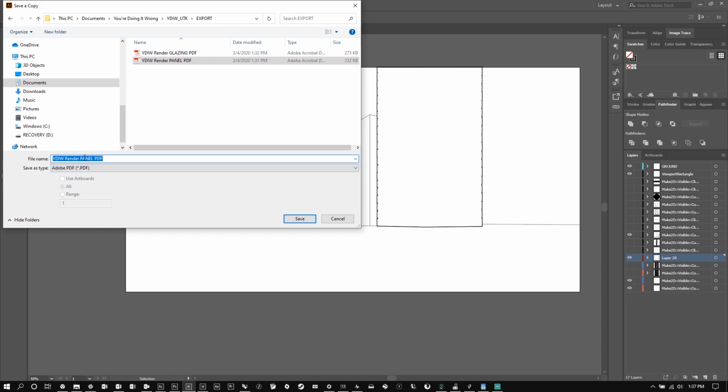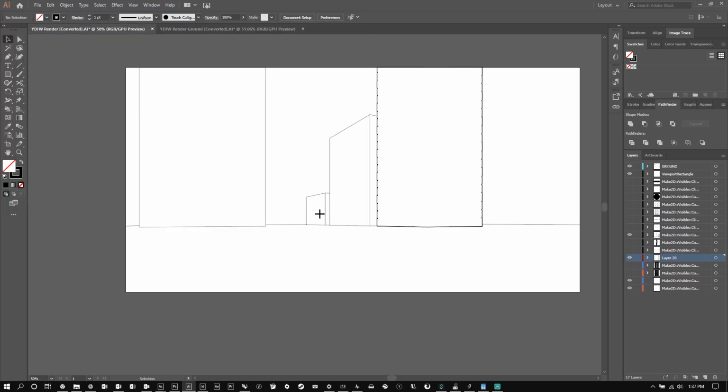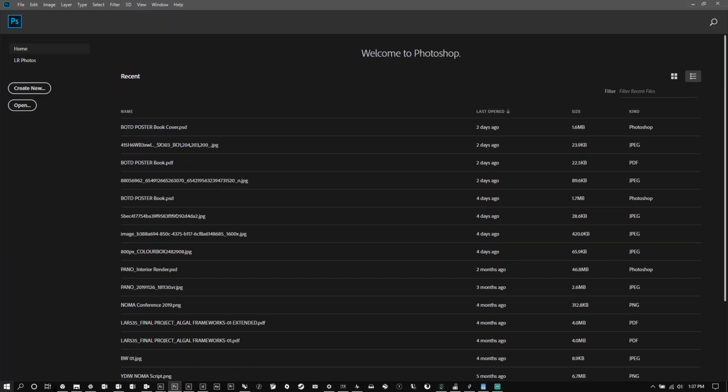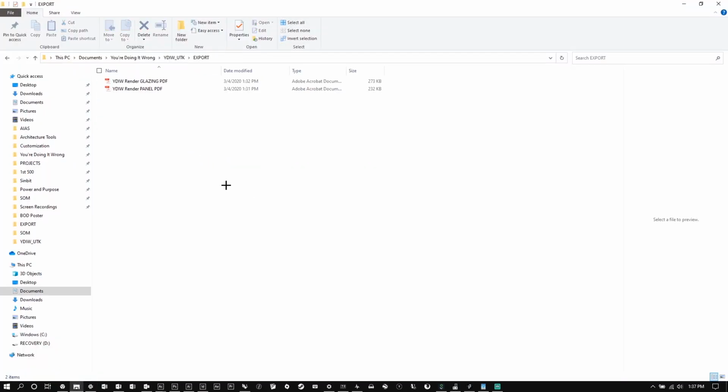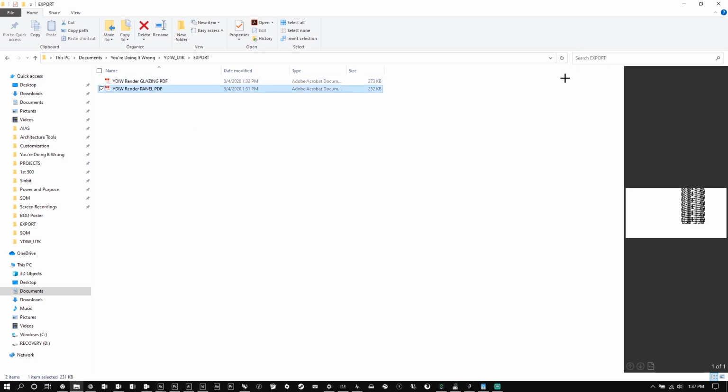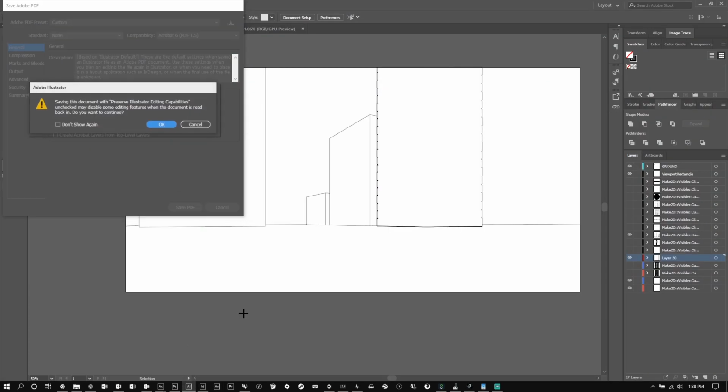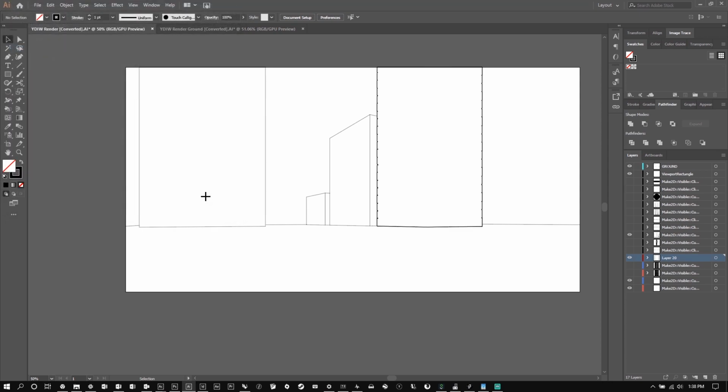We'll call this surroundings. All right, so now let's go into Photoshop, and there's some things that are important to note when working with files together. So as soon as that's done saving, oh, let's actually finish.